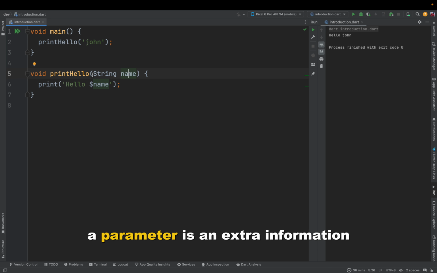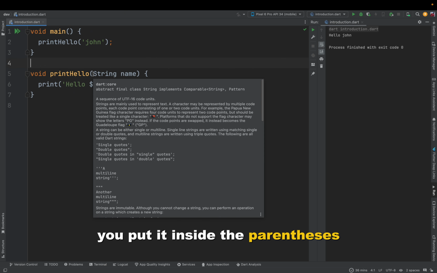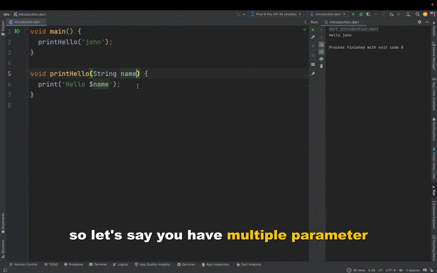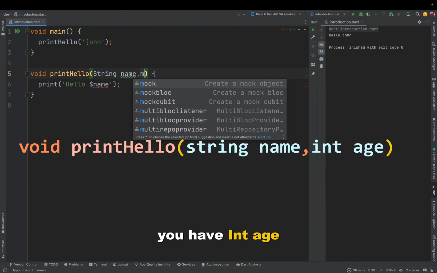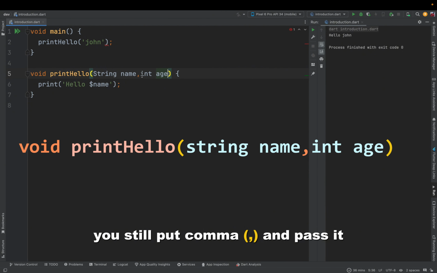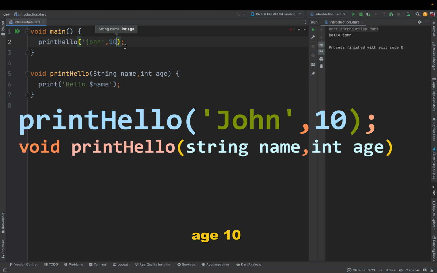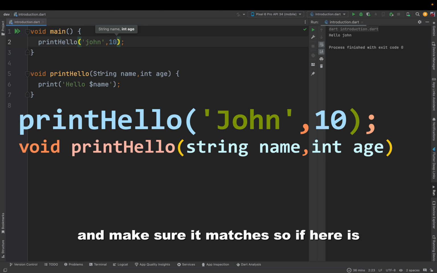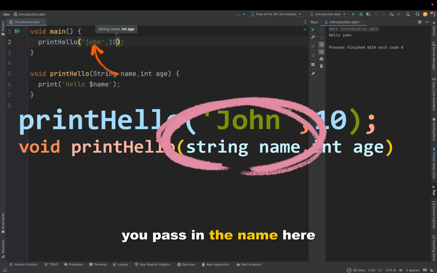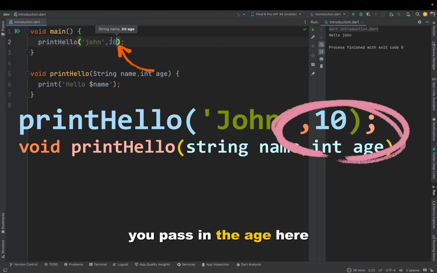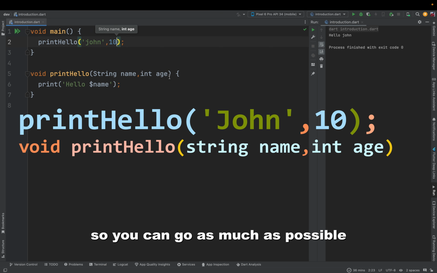So a parameter is extra information a function needs in order to execute. All the time you put it inside the parentheses. So let's say you have multiple parameters. Let's say you have here int age. You still put a comma and pass it. And also when you are giving it, you do exactly the same thing, age 10. And make sure it matches. So if here is the name, you pass in the name here. If here is the age, you pass in the age here. Don't ever forget.